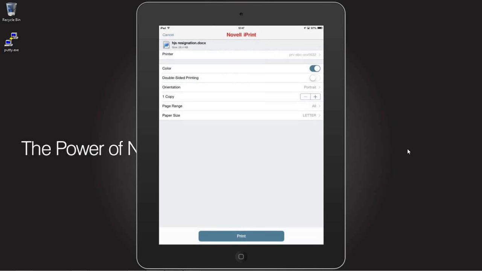And at this point, all I would need to do is hit print, except I don't want to freak out people in our executive briefing center in Provo wondering why Homer Simpson just printed his resignation letters. We won't actually send it.